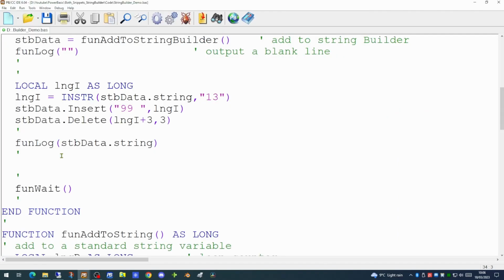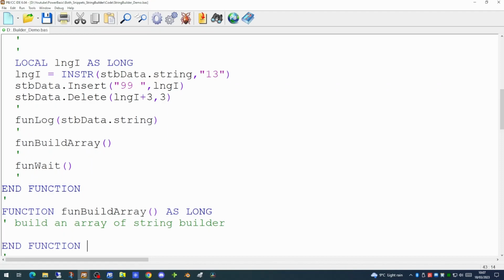So what else can we actually do with this StringBuilder object? So far we've populated a single variable as a StringBuilder object. What we're going to do next is we're going to have an array of StringBuilder objects. And we will create a new function whose job it is to perform this task. We'll call that buildArray. So we're going to build a small array of StringBuilder objects.